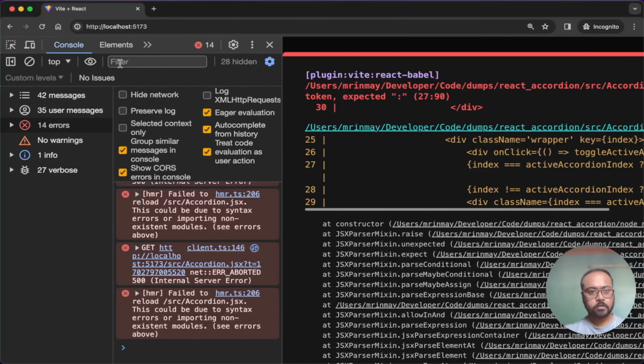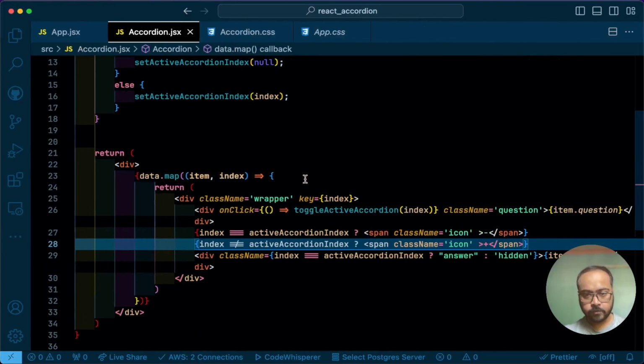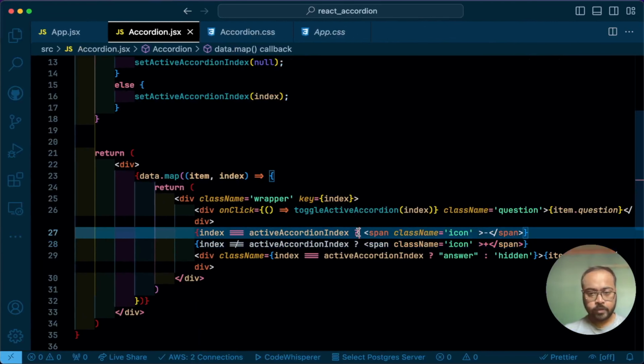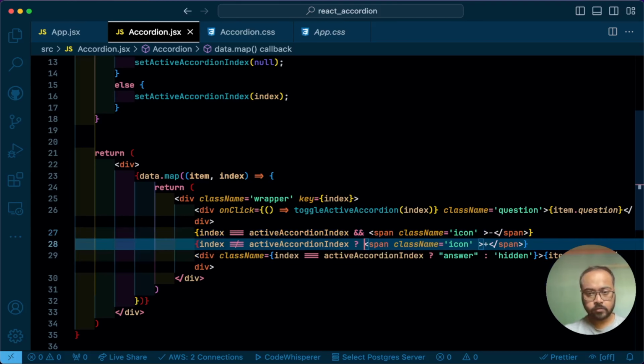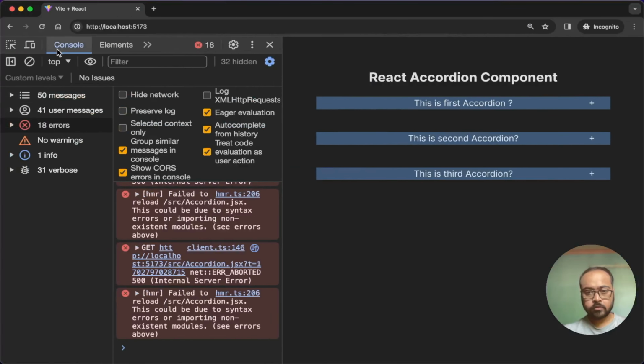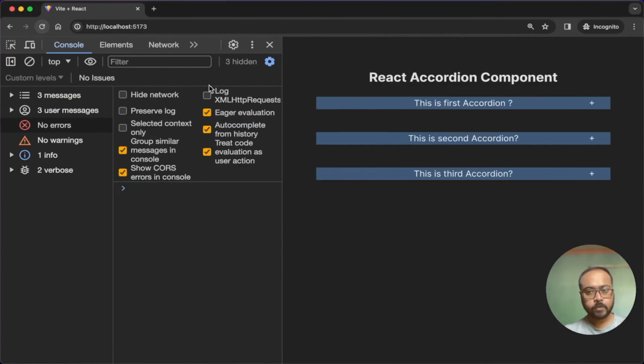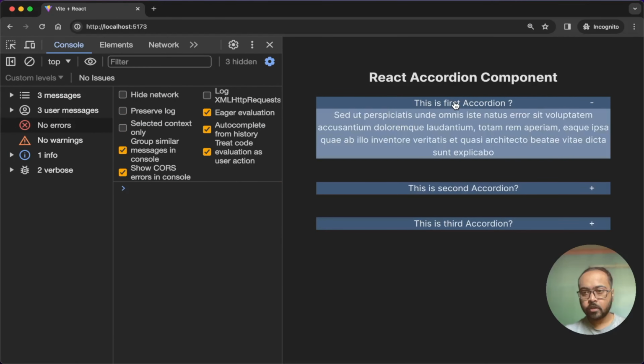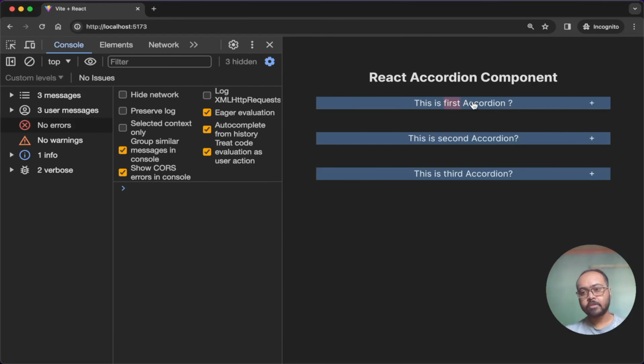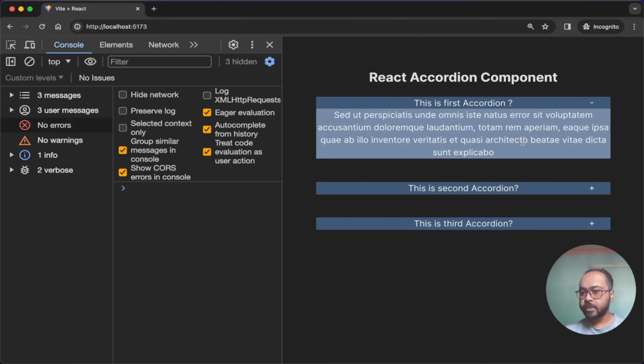Okay, there is some error, let's see. So you want to make it like this. Now if we refresh the screen, our error is gone. So yeah, now it is working fine. You can see that when it is not expanded, you see the plus icon. Now if we click on the question, it becomes expanded and we see the minus icon. So yeah, that is working fine.